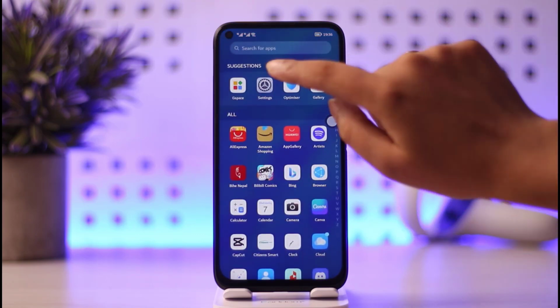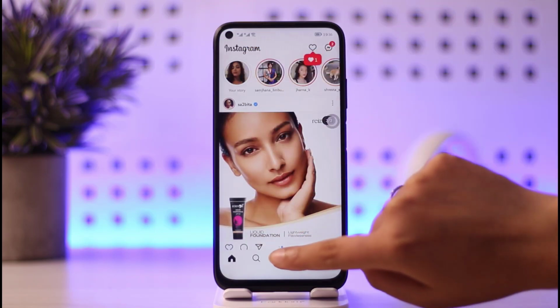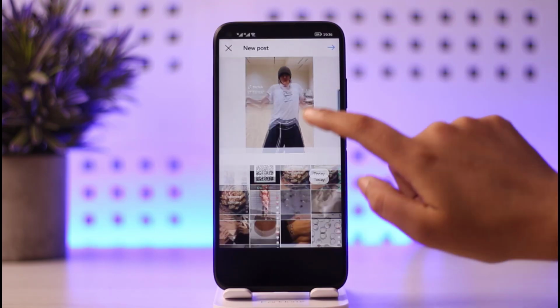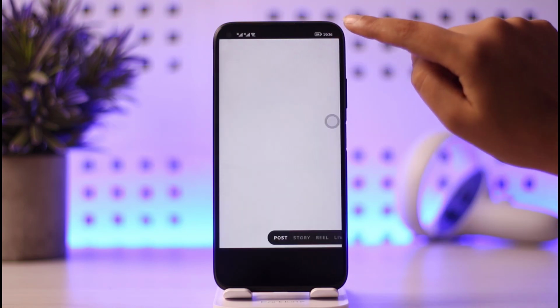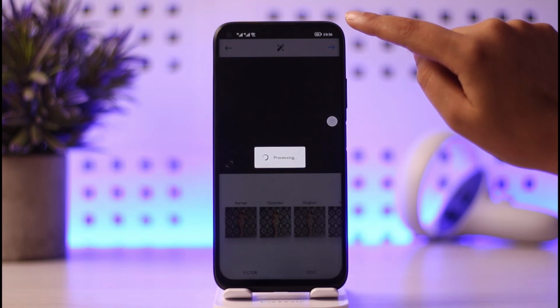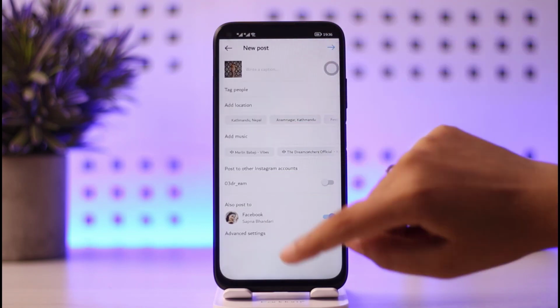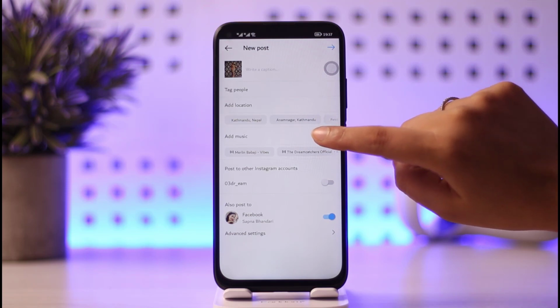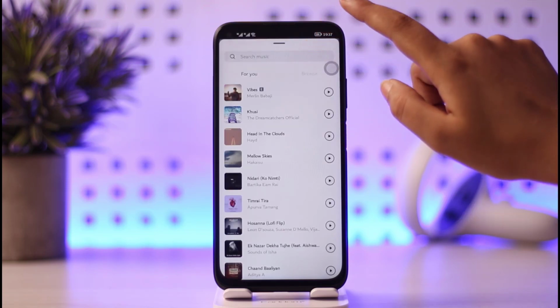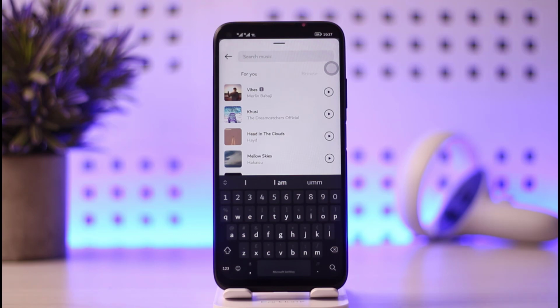Go ahead, open your Instagram, tap on this plus icon right here, choose a picture, tap on this next arrow icon, and now you'll again tap on this arrow icon, and then once you get to this post page, you will get this option called add music right here. Tap on it, go ahead, search the music that you would like according to your need.